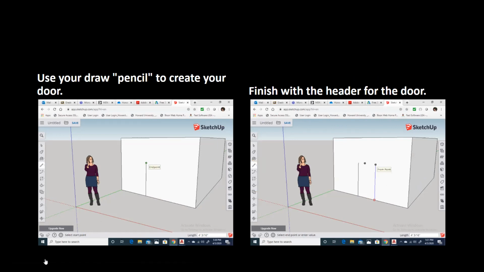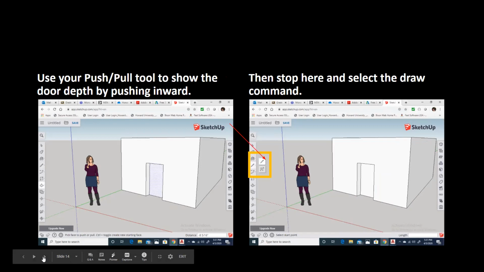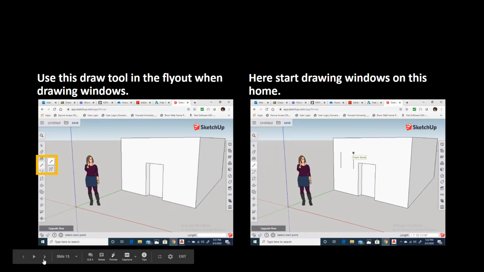Use the draw pencil to create your door, then finish the header of the door. Then when you have the door on your house, select the push-pull tool, and you'll see this here. You have the same push-pull tool as the one you used. Then use the push-pull tool to show the door depth by pushing inward. Then go back again and select the draw command, and that's the pencil. Use the draw tool when in the flyout when drawing the window. So we're going to be using the draw tool a lot.